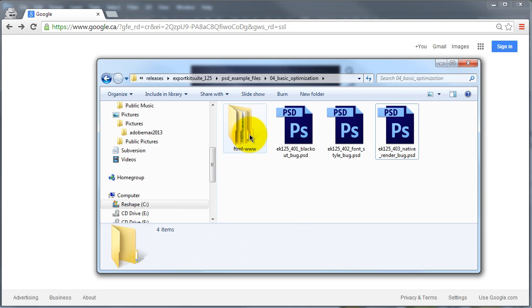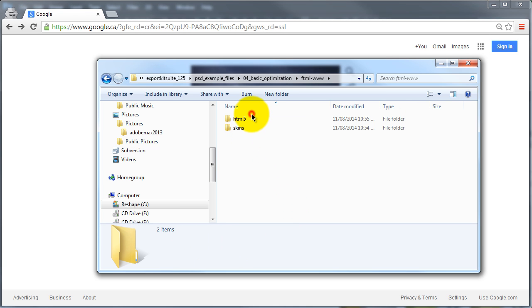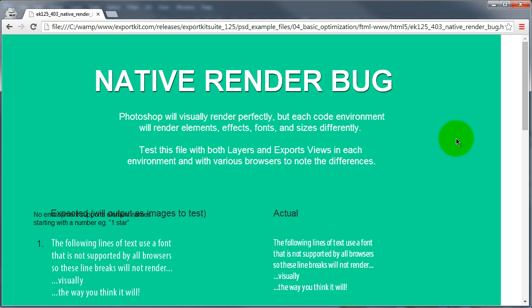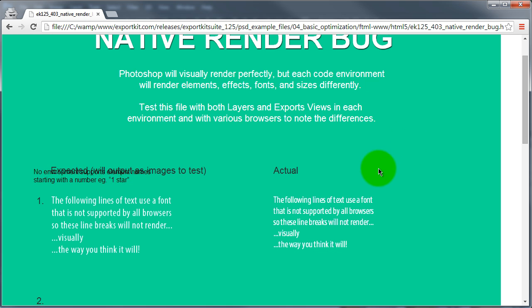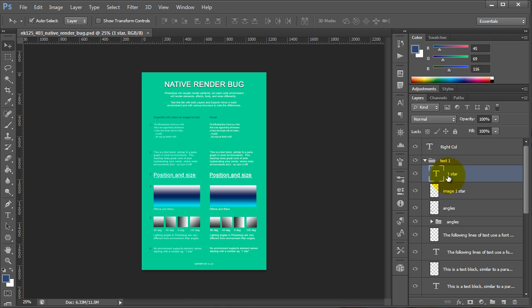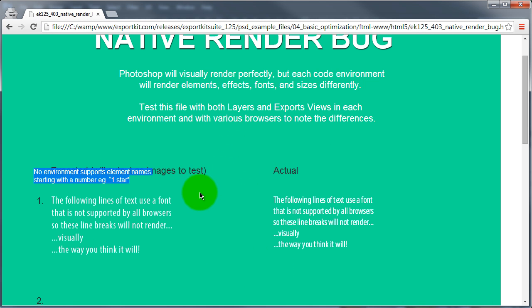Once the export is complete, we can go to our HTML folder and take a look at our actual output. Now we can just test this in one browser. All browsers will basically have the same effect. So you'll see off the bat that we have our text string. This was relevant to our actual Photoshop design, where we noted that no environment will basically support a layer with a numerical index to begin with the layer name. So what this will do in the output is it will actually cause CSS errors. Now this is only an HTML bug. In other environments such as Flash, the layer name is treated differently.